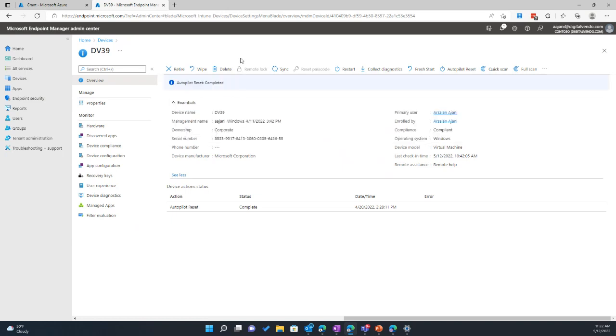Remote lock doesn't apply to Windows devices. This is more for Macs, iOS, and iPads, cell phone devices. So we're going to cover this piece in a later webinar. Intune syncs with these devices on an ongoing schedule, but you can force a sync by clicking here. You can remotely restart the device, collect diagnostics.